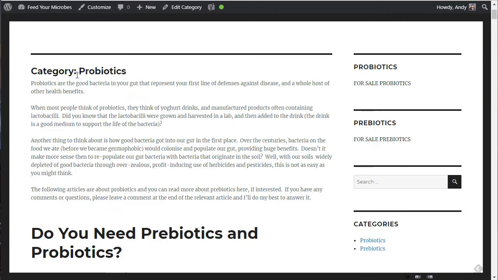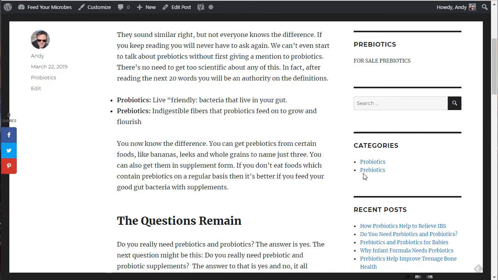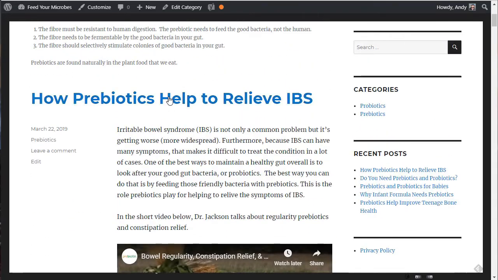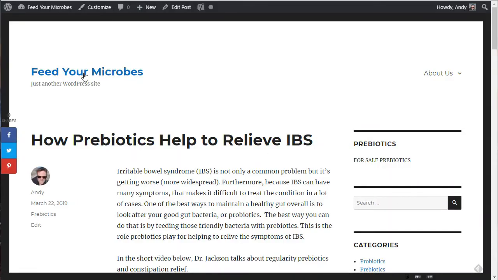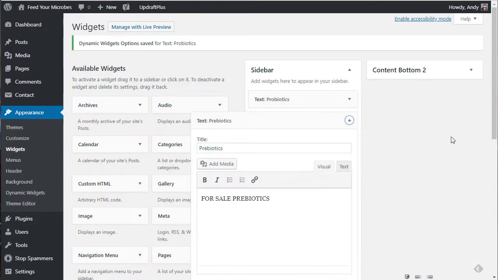We are now in the probiotics category, and we have the probiotics widget being shown. Click through to probiotic post, and we have the widget being shown. If we go over to prebiotics, it's not shown. If we go to a prebiotic post, it's not shown. If we go to the home page, it's not shown. So it's now only being shown on probiotic posts and the category page. Let's go back and repeat that for the prebiotics.